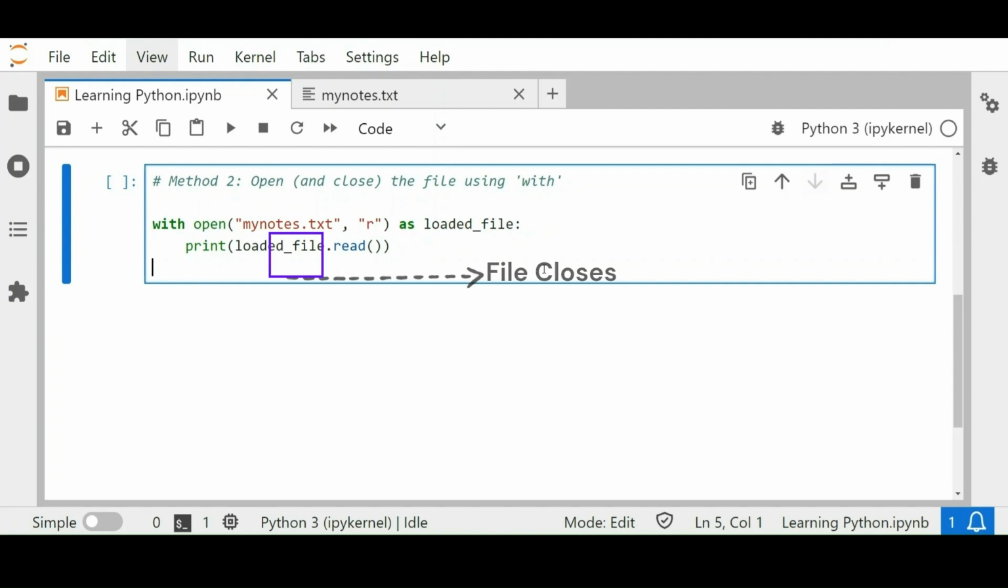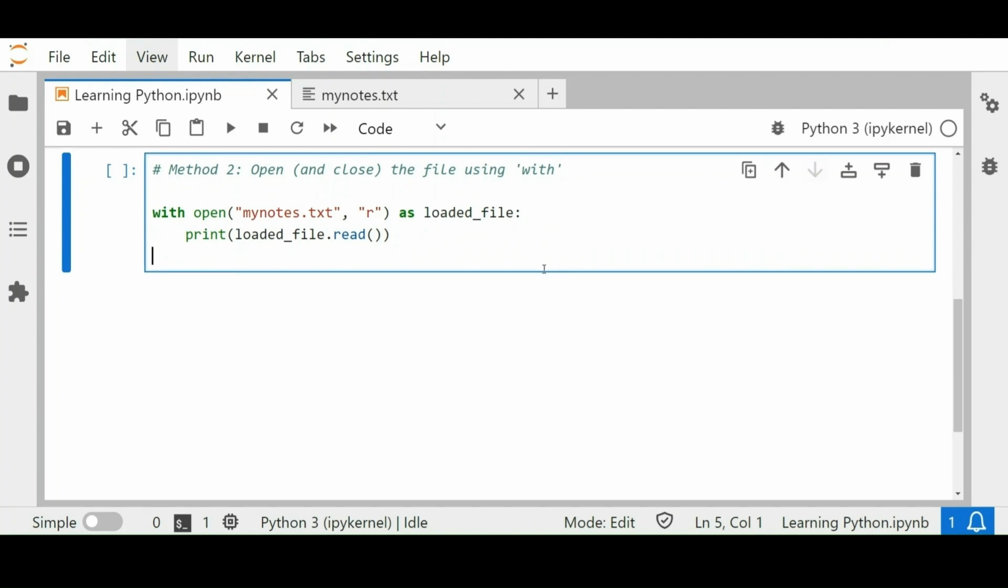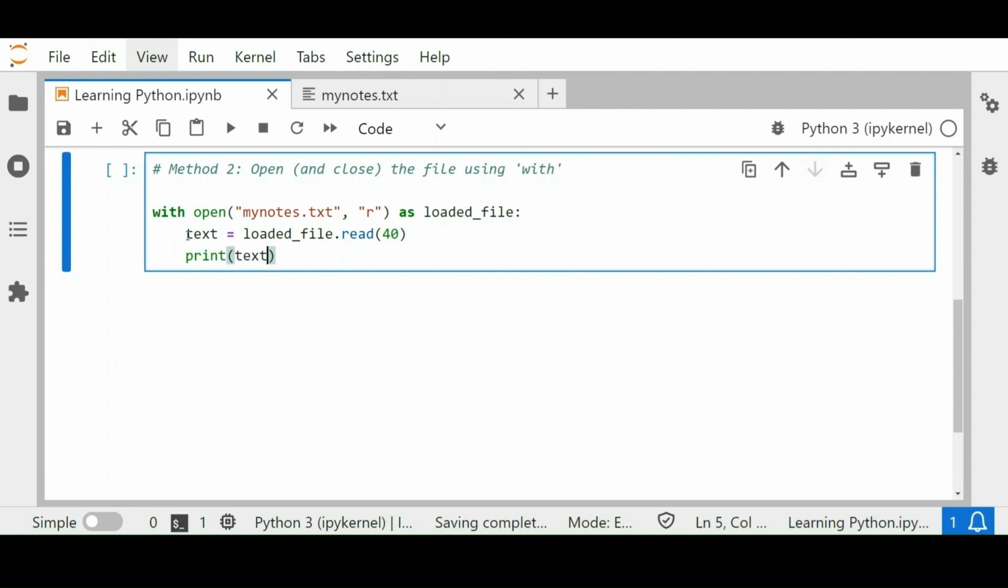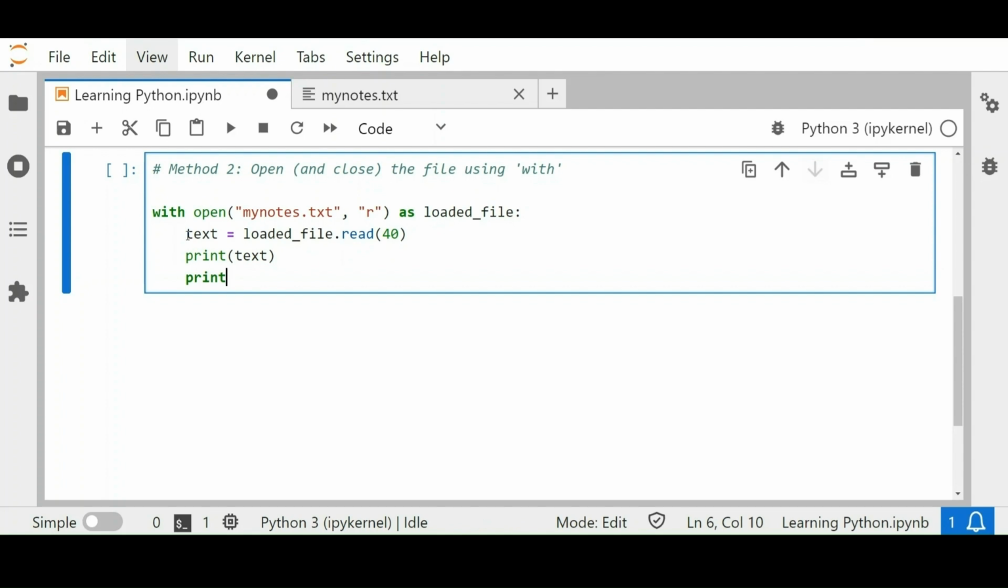Definitely using with is a bit more efficient compared to having called .close on our file previously. Let's continue reading in this code block. Now if you wanted to read only the first few characters of your file, we can set a number within the .read brackets. For example, loadedFile.read(40) means we're setting a character limit of 40 as a parameter within .read.